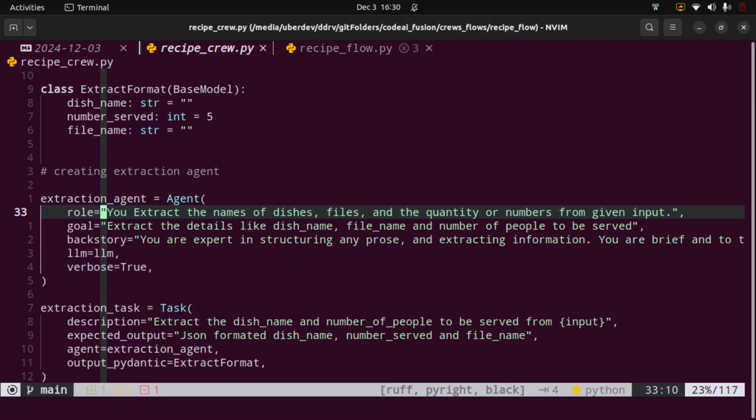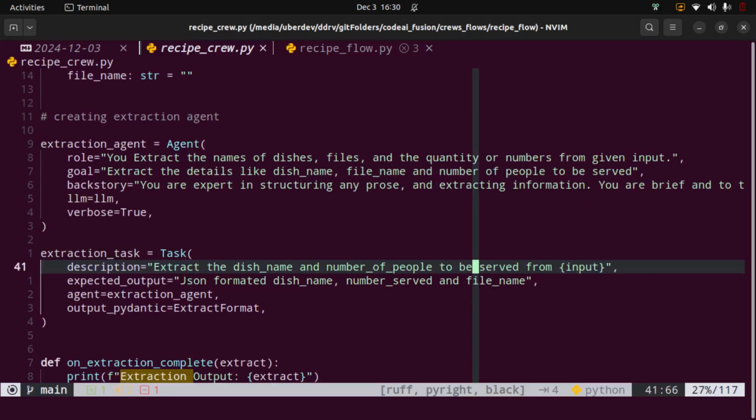But it has differences. The main difference I want you to look at is that in case of the role, it is much more generic, but in case of the goal, it is very specific. I am telling the agent to pull me the dish name, the file name, and the number of people. I am very, very explicit here, right? It is very similar to the task. I am repeating these things. So you can see that between the agents and the task, we are repeating the same thing. So in the task description also, we are saying extract the dish name and the number of people to be served from the input.